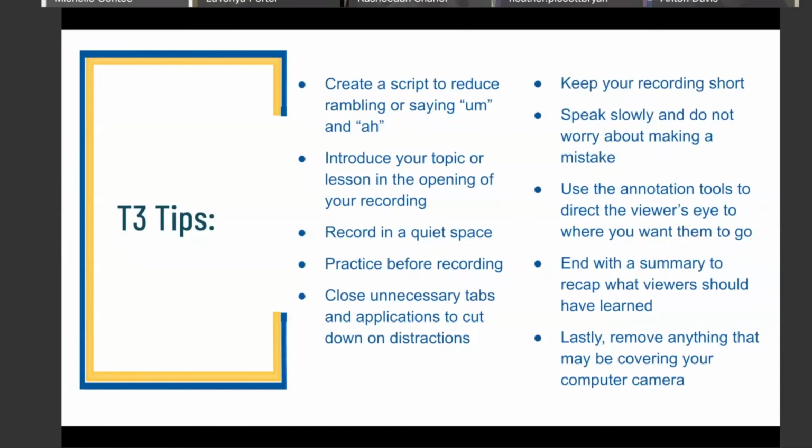Close unnecessary tabs. Don't be like Michelle and have 11 tabs open at one time. I'm guilty. So only have open what you need. Keep your recording short. Your students have the attention span of a gnat most times, so 5 minutes might be pushing it. 5 minutes or shorter. If you need more time, then do another video, but keep it as short as possible. Stick to the point. Whatever it is you're trying to get them to do, say it and get out of there. Speak slowly and do not worry about making a mistake.